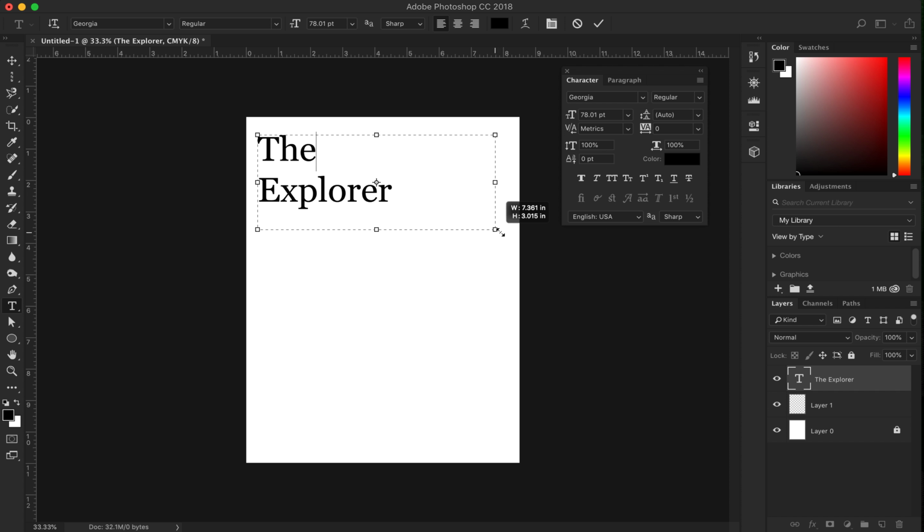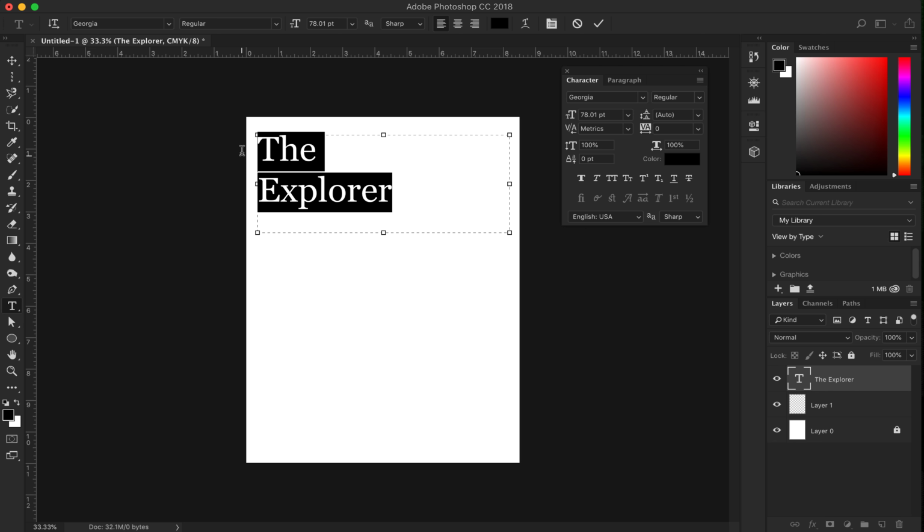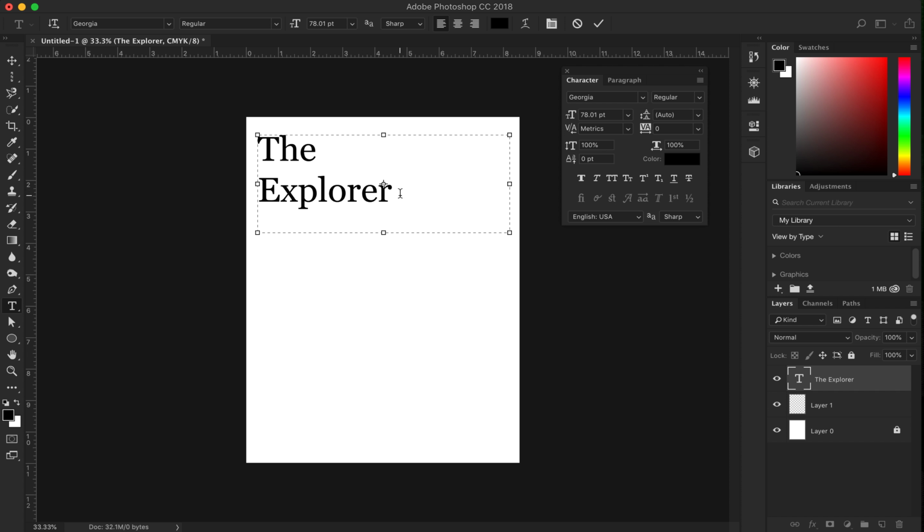So again, creating a text box allows us to have a discrete and very specific area for our text to be in. All right, let's talk about some of the options we have as long as our cursor is flashing in the box and we can play around with it, okay?